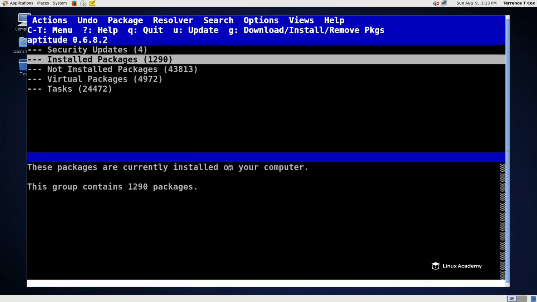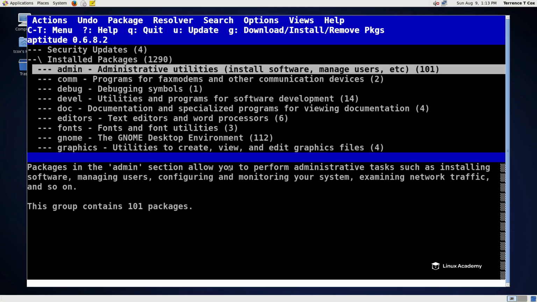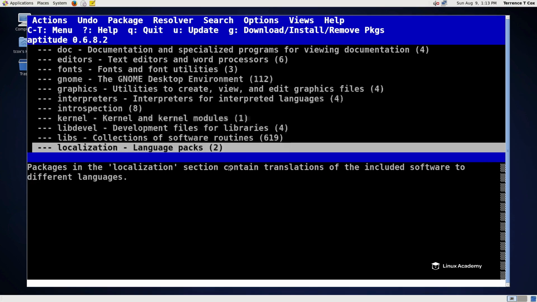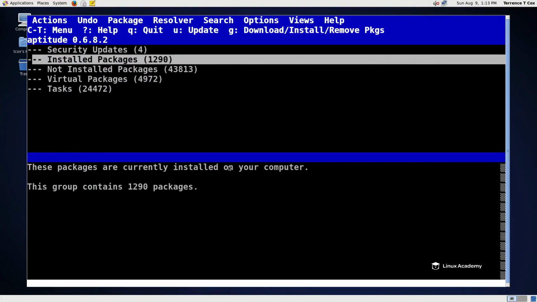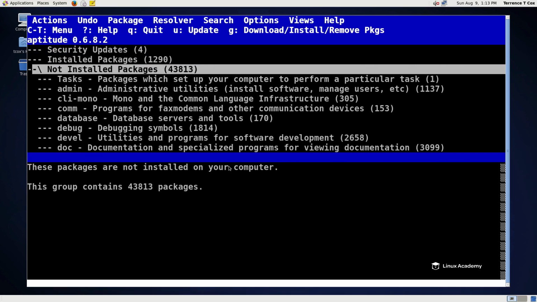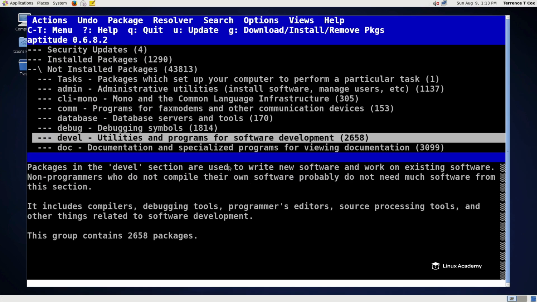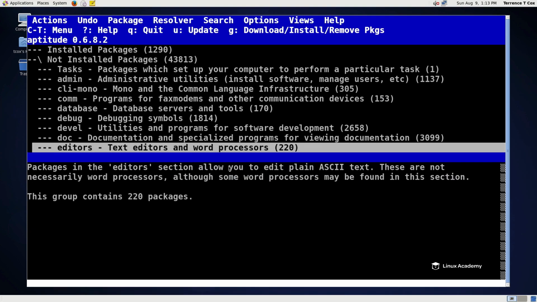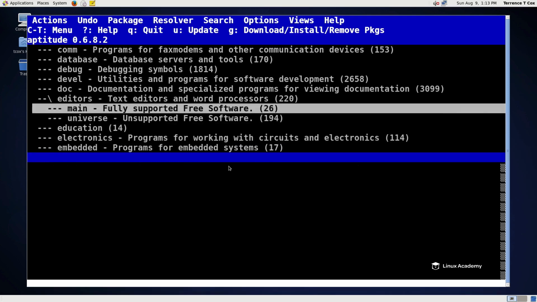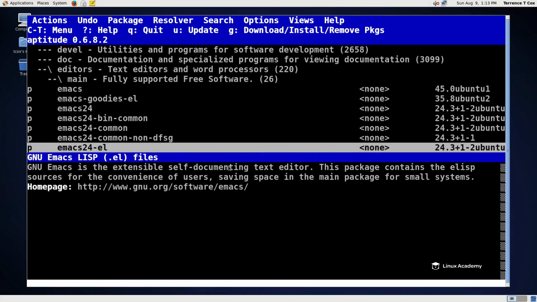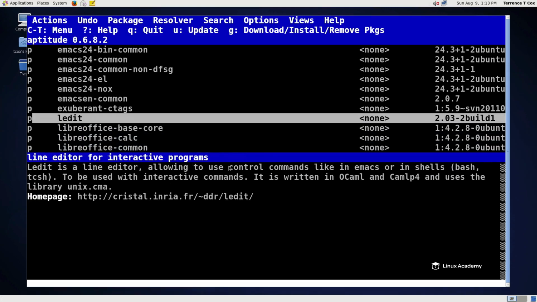So if we pick any one of these and we simply press the Enter key, it will tell us information about all of those packages that we have on our system. If we press Enter again, it will uncompress the installed packages. And if we go to the not installed packages, we can choose to install anything that we might want to do here. So if we wanted to install text editors and word processors, for example, we could press Enter here and look at what we might want to install. So we're going through the main process, and say we wanted to install Ledit.